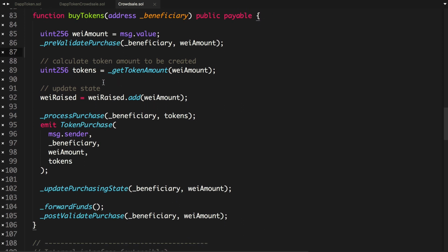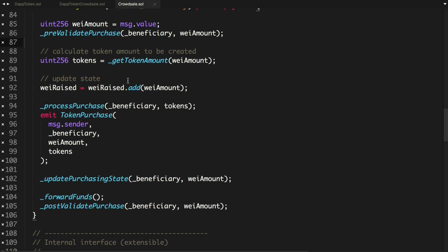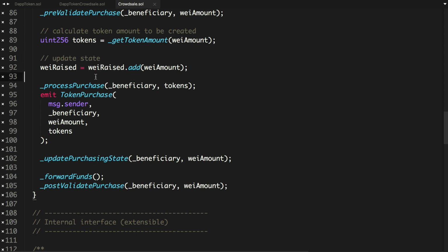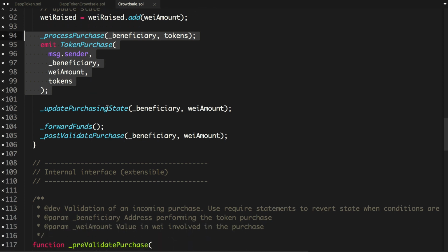And essentially what this does is it calculates how many tokens you're going to buy based on the rate, and it's going to add the amount of wei raised in the crowdsale to this public state variable. Then it's going to actually do the token purchase, update some state, send the funds where they need to be sent, and it's also going to validate this purchase.